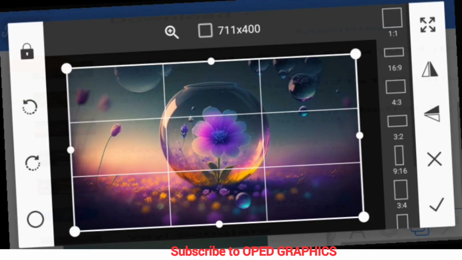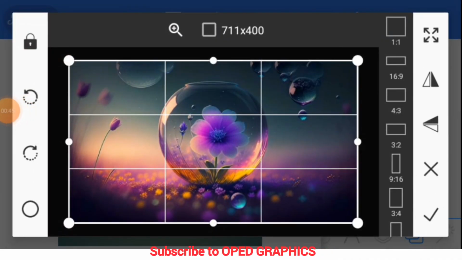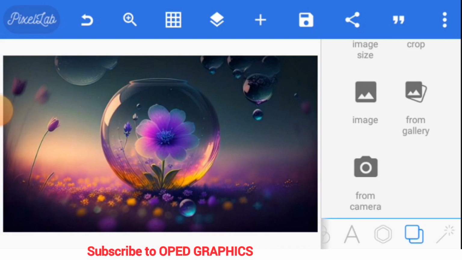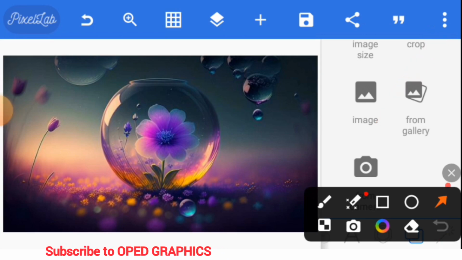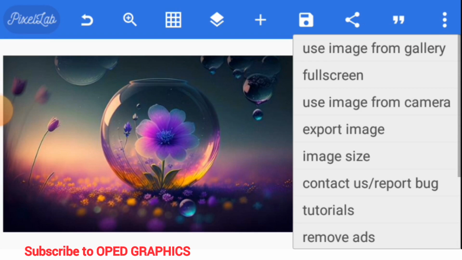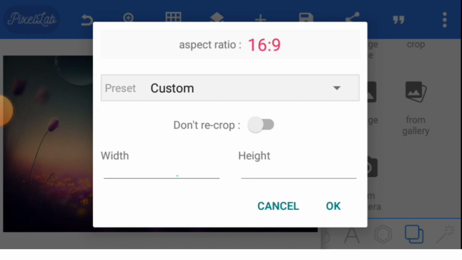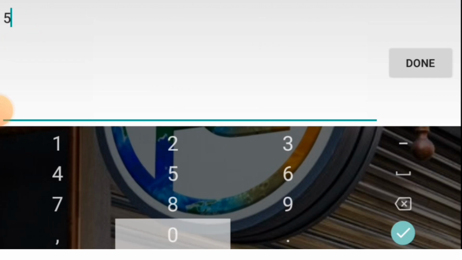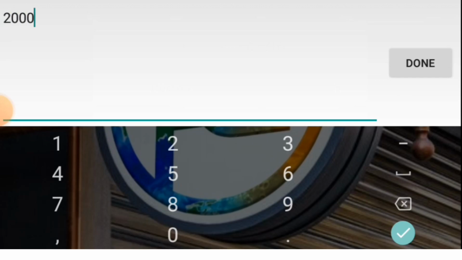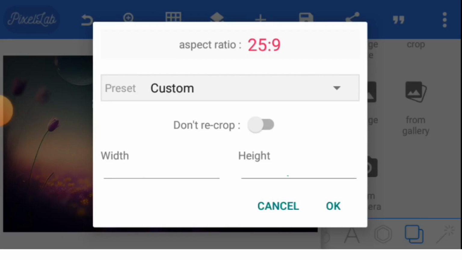Let's say we are making use of this image. So this image, the dimension cannot give us two perfect squares. Don't worry, activate and then go to this tab here, click that side. Once you click it, locate image size, click on it, then you type your width and the breadth. Let's use 2000 by 1000.